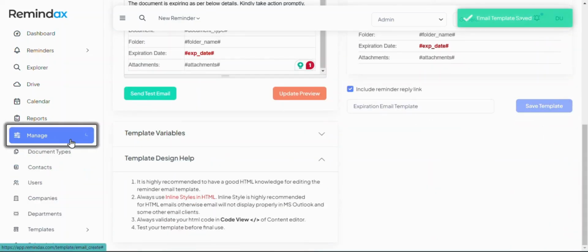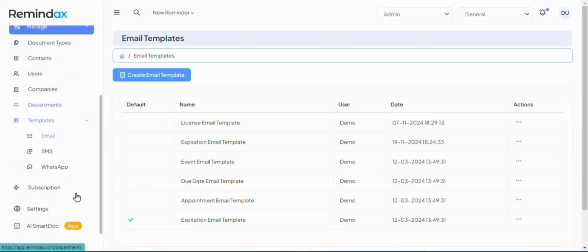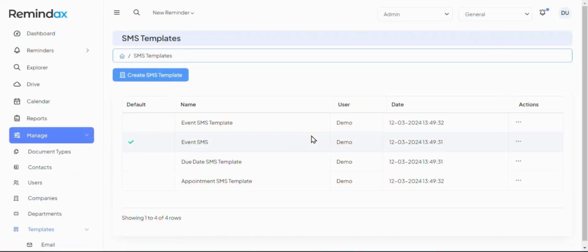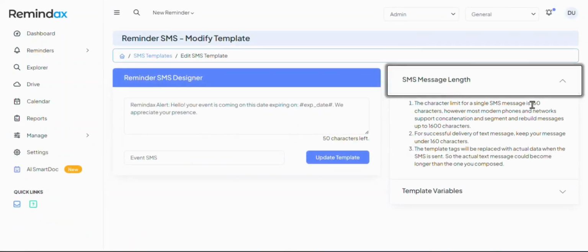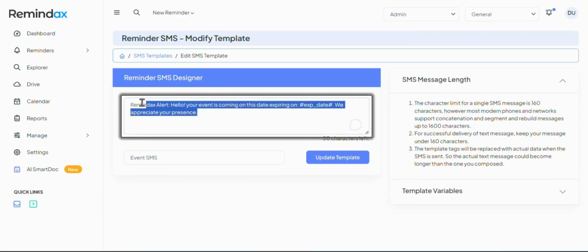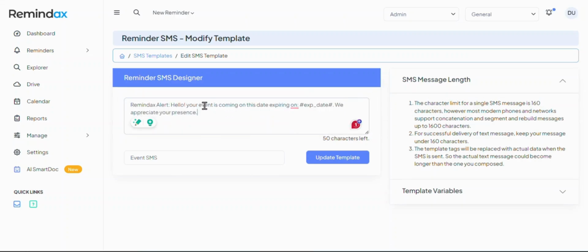Now we will be jumping on to the template for SMS. In SMS we know that we have a character limit of 160 characters, and we need to make sure our text is within that. Reminder alert, hello, and your document is expiring on expiry date. We appreciate your prompt action. So this is how you will be able to see how many characters are left.